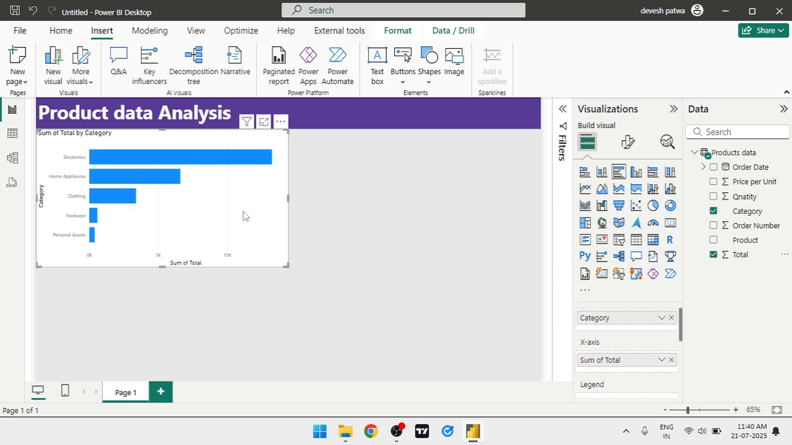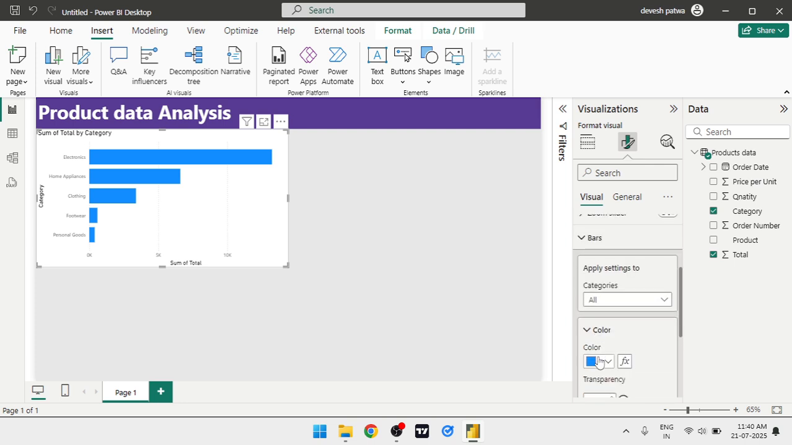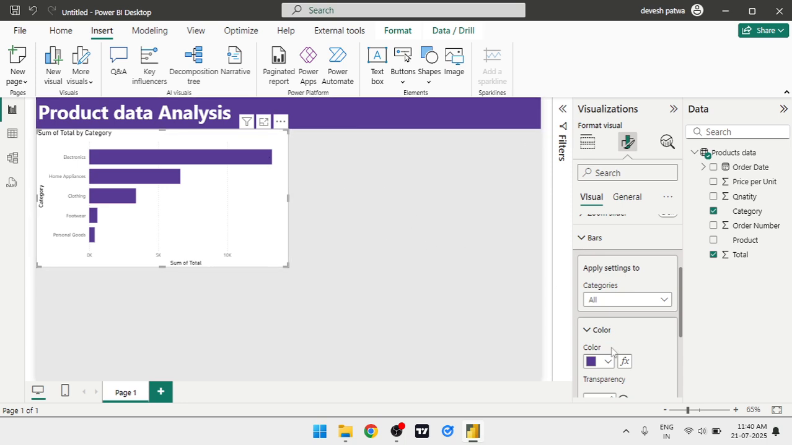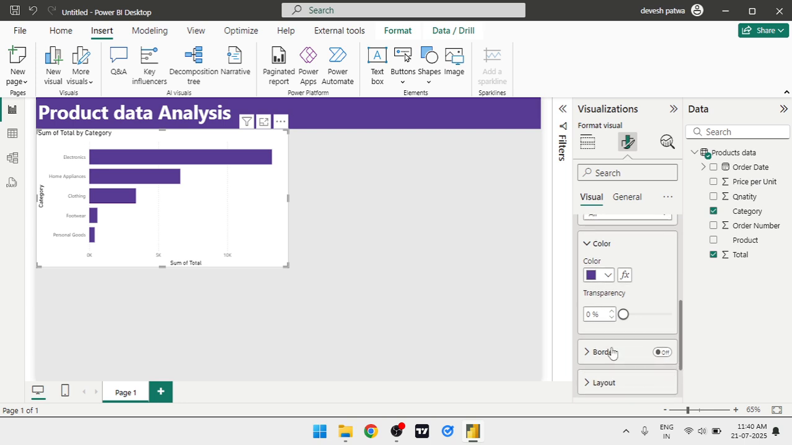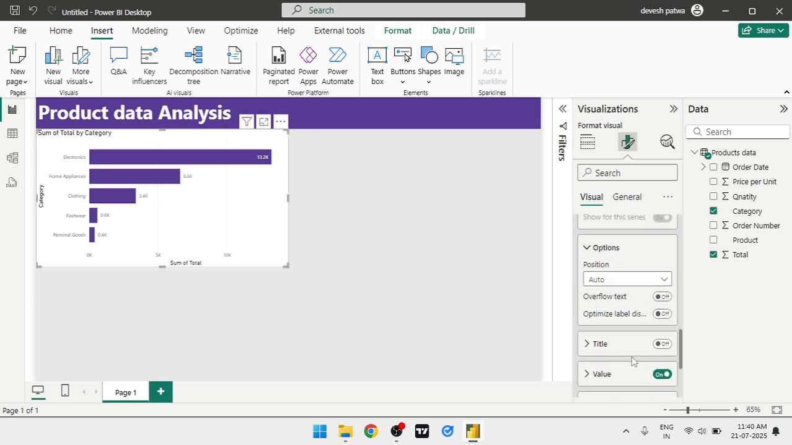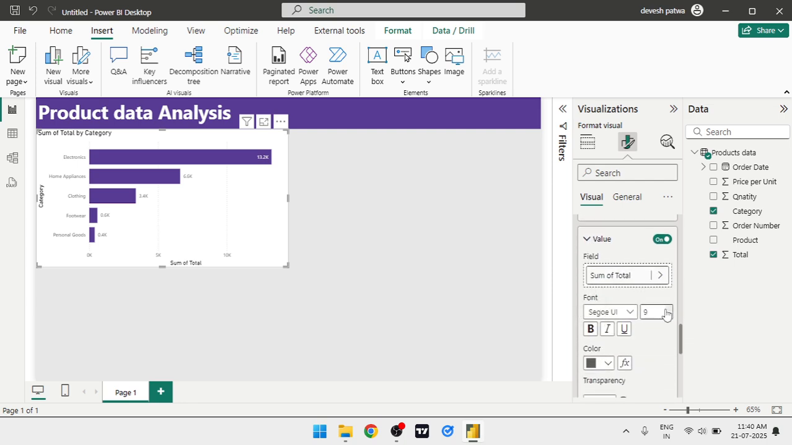We can format this as per our needs. So how do we format a chart? By clicking on it, select it, go to the format your visual options, and then you can format this. Now we can click on bars and then select the colors to match our title. Okay, if we want borders or data labels, we can turn on the data labels, and then under values increase the font size and bold it. So now our labels are bold.